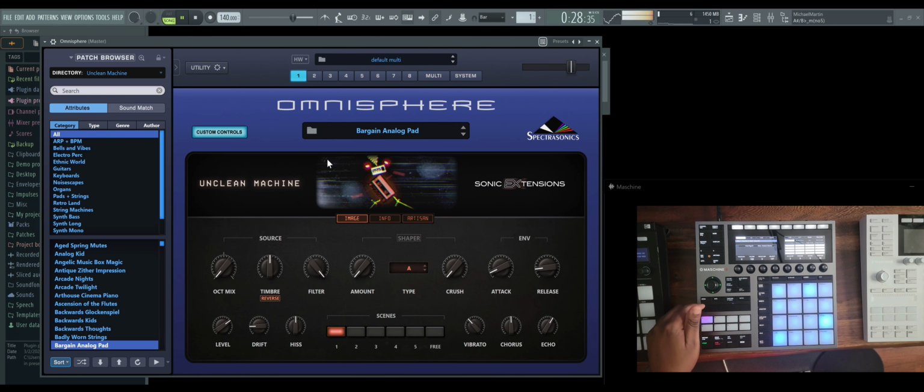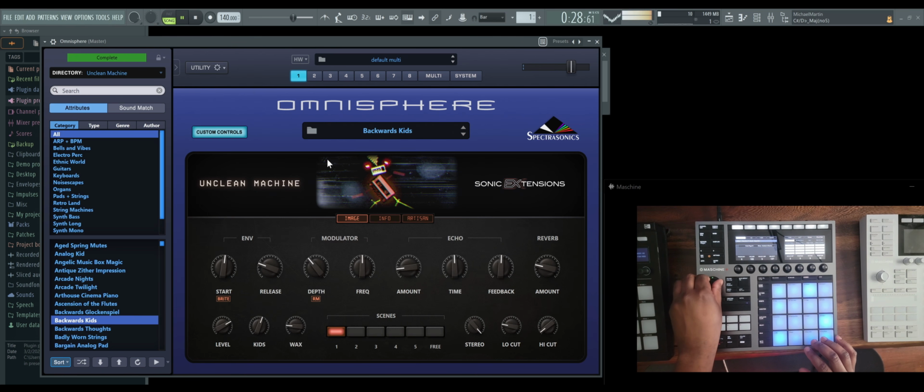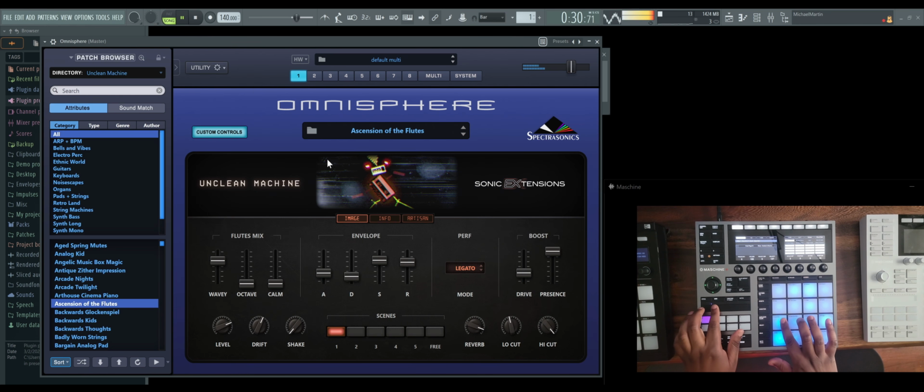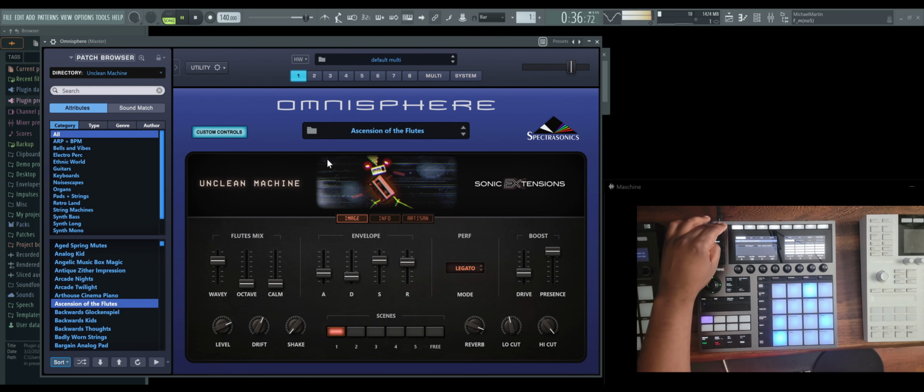Let's look at the touch strip here. We can pitch up and down. Mod wheel. I don't think you can hear it that well on that one. Let's try this. Yeah, so a bunch of stuff you can do.